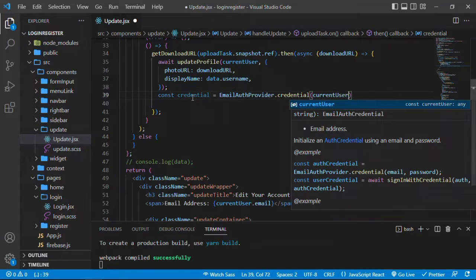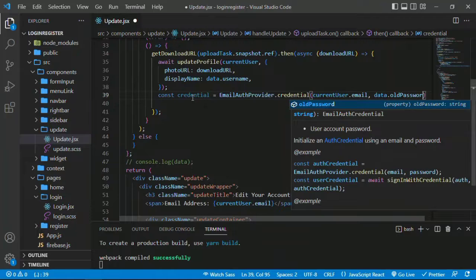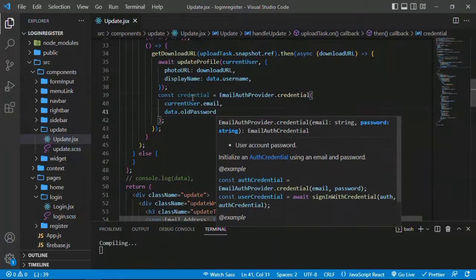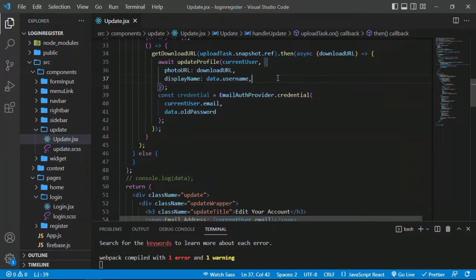In here our current user.email, that's our old email address, and our data.old password. So we're passing in here our previous email address as well as our password. So we have to import email provider.